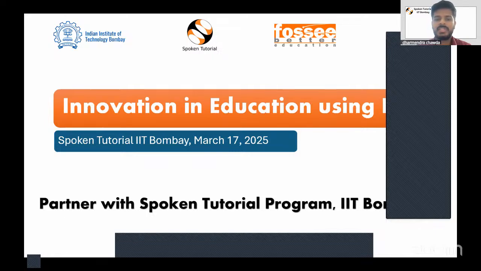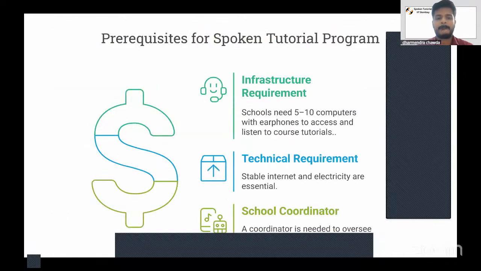So now I will take you through how your school can partner with us and implement this program, and how students will complete their training and how they will receive the certificate. So you may be wondering, what does a school need to implement the Spoken Tutorial program? Well, the requirements are very minimal because we have designed the program in such a way that it is accessible to all Indian schools, no matter the infrastructure.